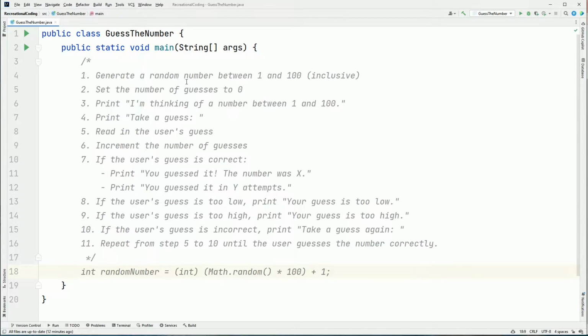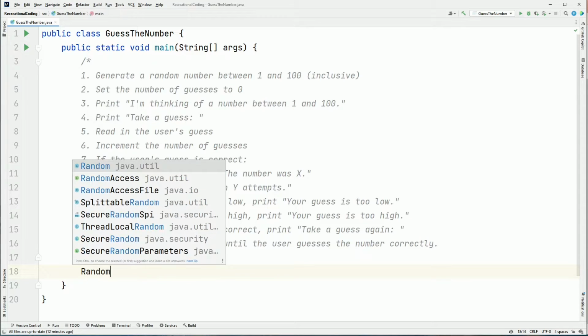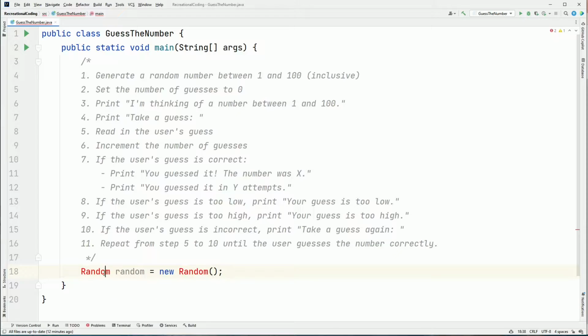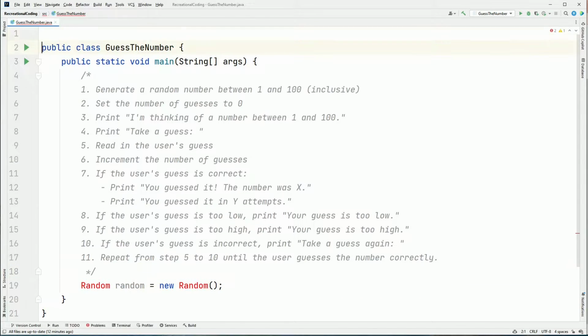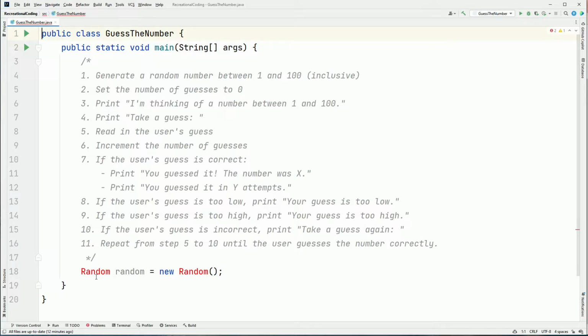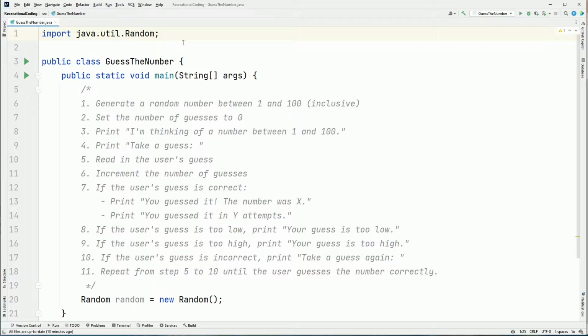Number 1, generate a random number between 1 and 100 inclusive. In order to generate a random number in Java, you need to create a Random object. So let's start with that. And in order to use Random, you need to import Random. And this is how you import stuff into your class. If you're using an IDE that's sophisticated enough, you can just let the IDE import it for you. And that basically added back the line that I removed.